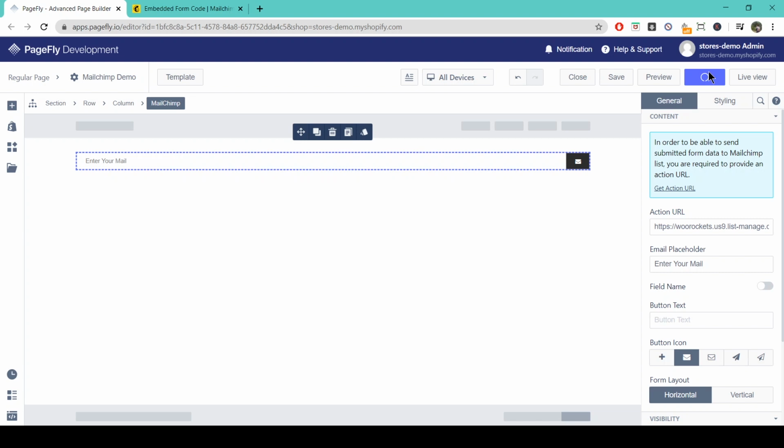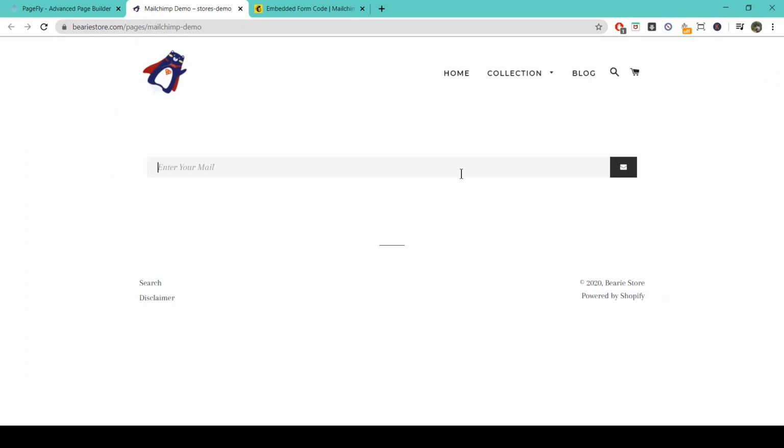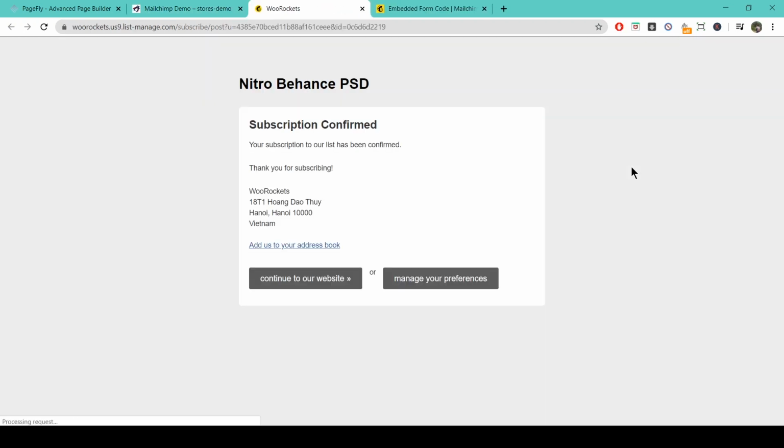And once it's published, we can test it out by going on Live View and entering an email to see if it works. And there we go, that's subscription confirmed. Note that there's no way to stay on the same page after you've clicked the subscribe button.